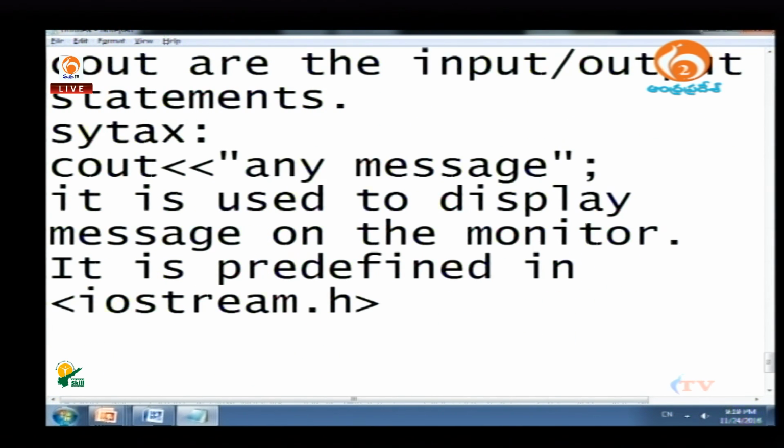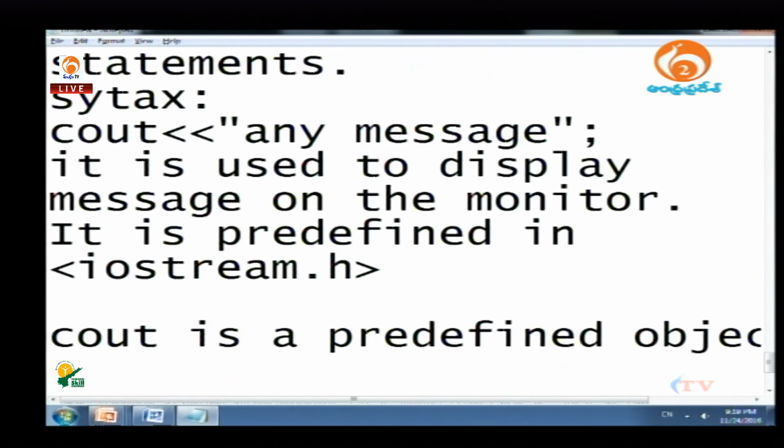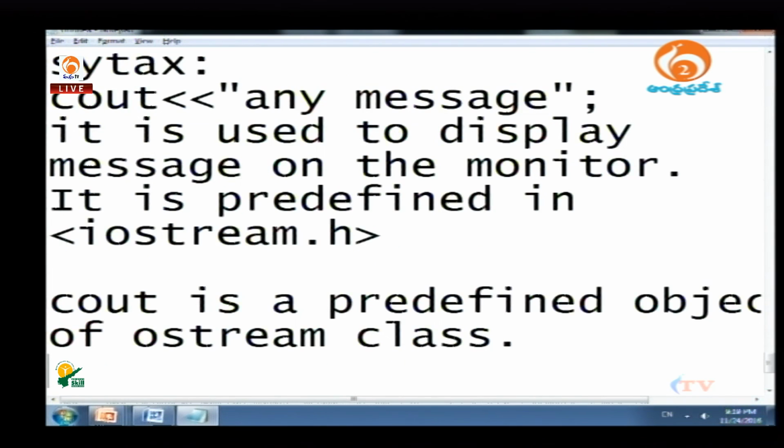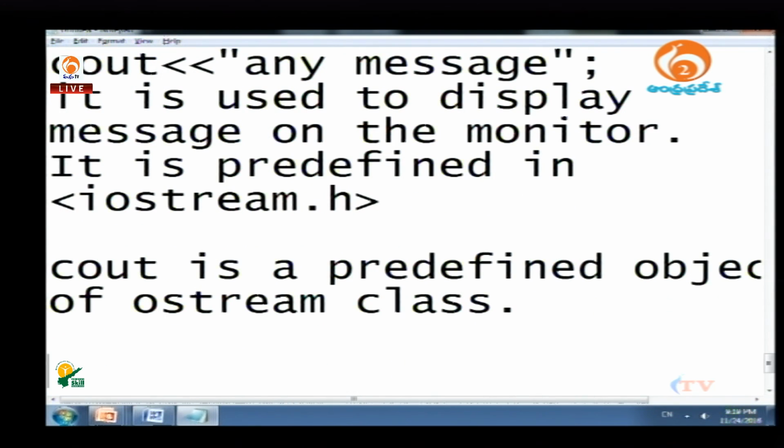Okay. Here the Cout is a predefined object. It is a predefined object of OStream class. Cout is a predefined object of OStream class. Okay. This OStream class is available in iostream.h header file. It will be like this class, the file name is iostream.h.